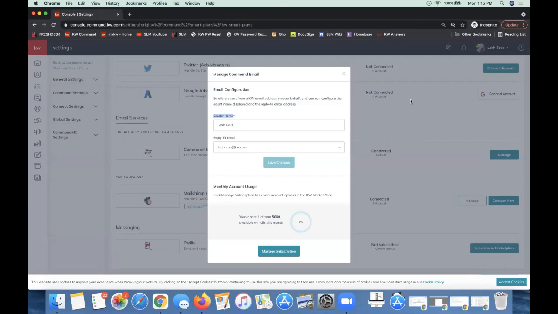Okay, if you are not where I am, make sure you clicked on your name on the top right of Command and clicked on settings. Okay, so again, you're clicking on your name on the top right of Command and click on settings. And then scroll to the very bottom to find the Command Email. All right, so in this email configuration, if you could pay attention to the sender name and the reply to email, this is how your name will display in their inbox.